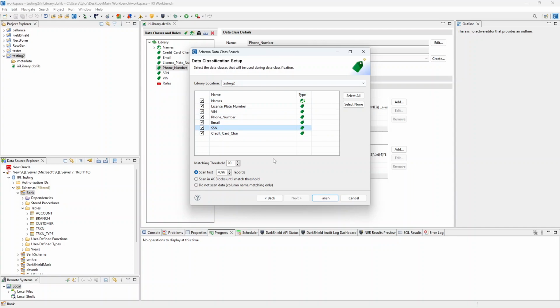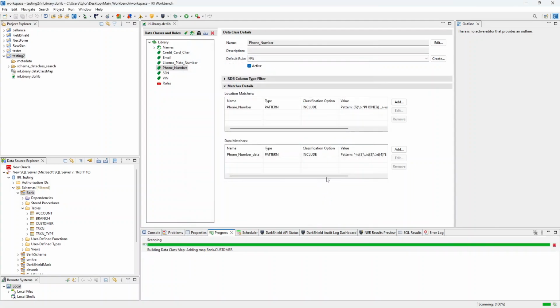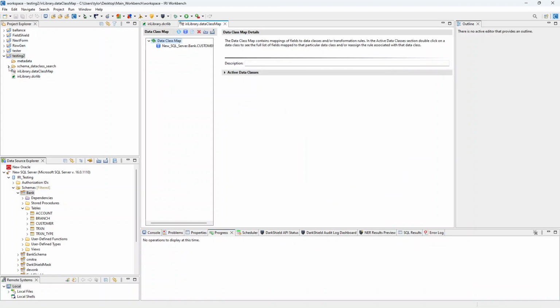We'll just go ahead and leave it as is, and we'll leave the scan the first X amount of records as it is. This matching threshold pretty much means that when you're searching through the data, the percentage chance in which it matches on the data inside of a particular column needs to meet at least 90% in order for it to show up and say that you want the masking to be done. So we'll go ahead and select finish. And over here on the left hand side, you can see that we now have a new schema data class search folder and an IRI library.dataclassMap.